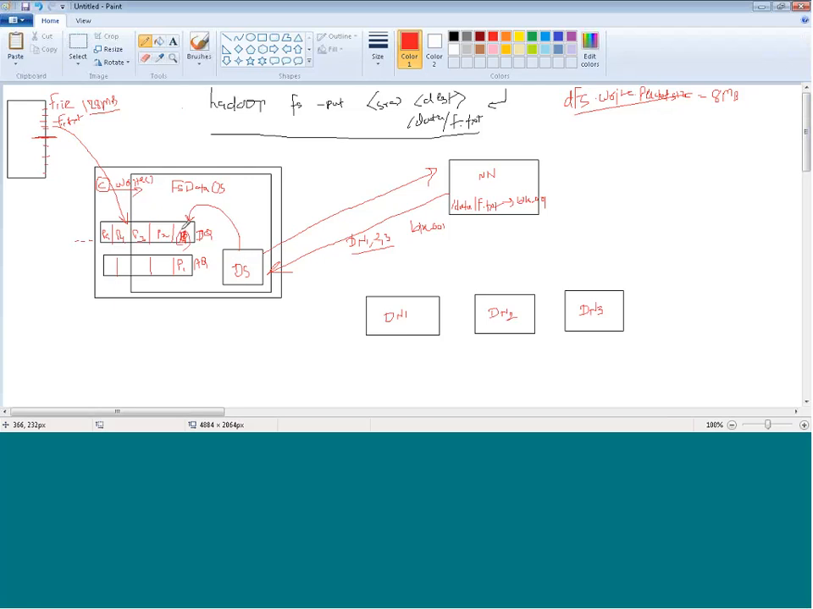So basically, FS data output stream will pick up your file from the source location and divide it into multiple packets, and the size of the packet is taken from this property in one of the configuration files, which is 8 MB. So it will divide your file into 8 MB chunks, and it will read the first 8 MB into the data queue because it wants to write a 64 MB block. So it needs 8 packets of 8 MB size. So it will load the first 8 MB packets into the data queue.